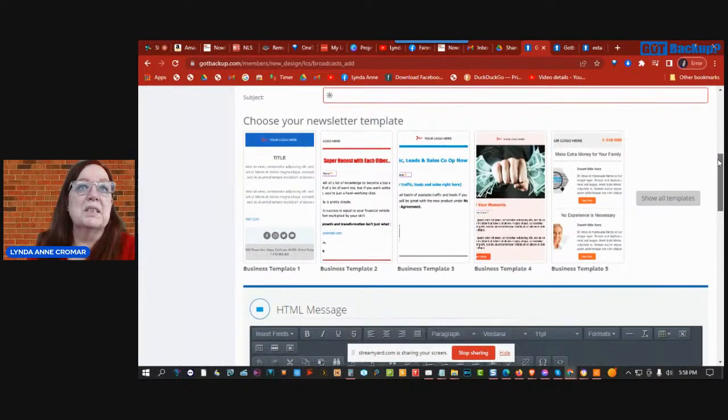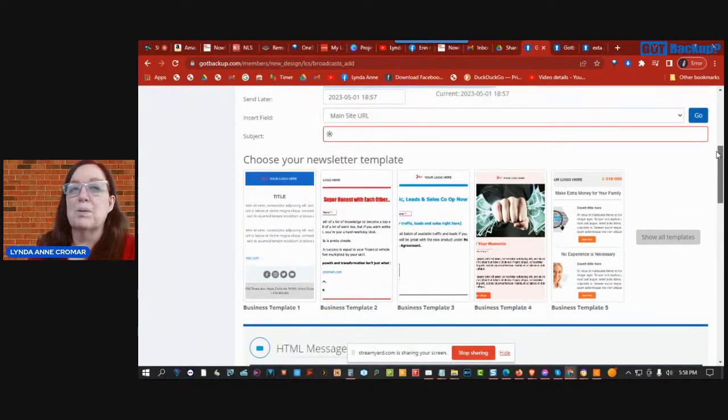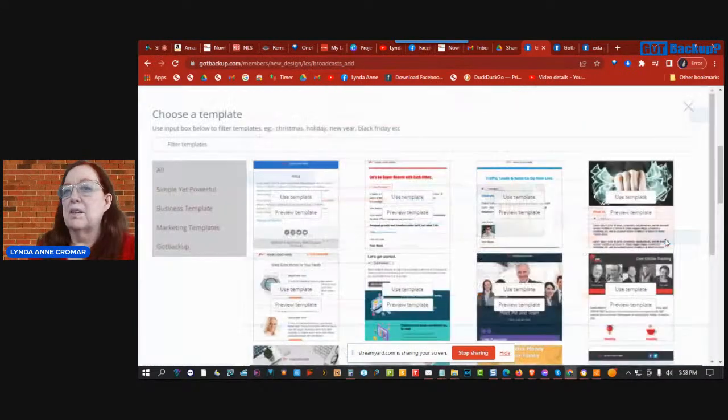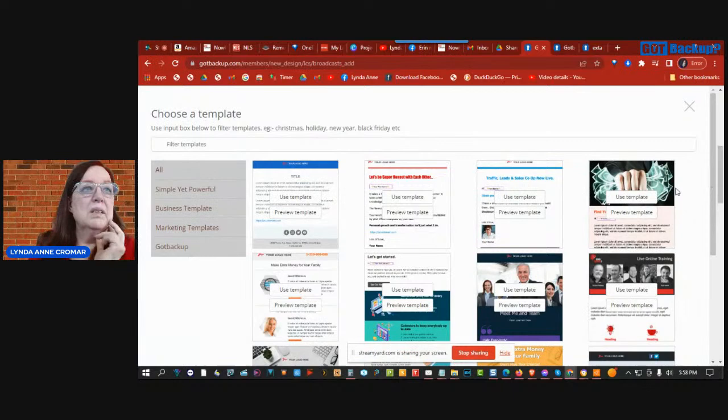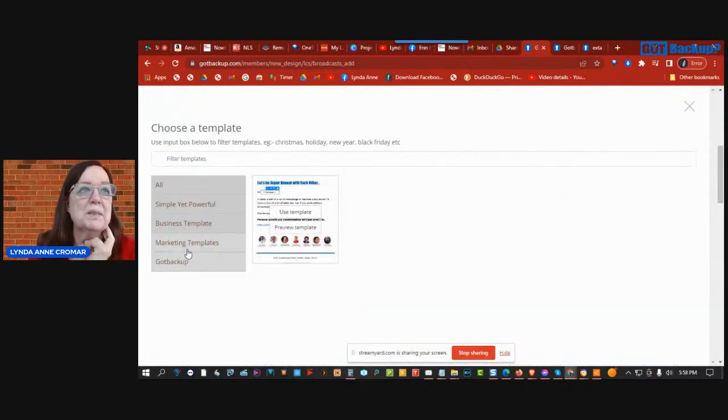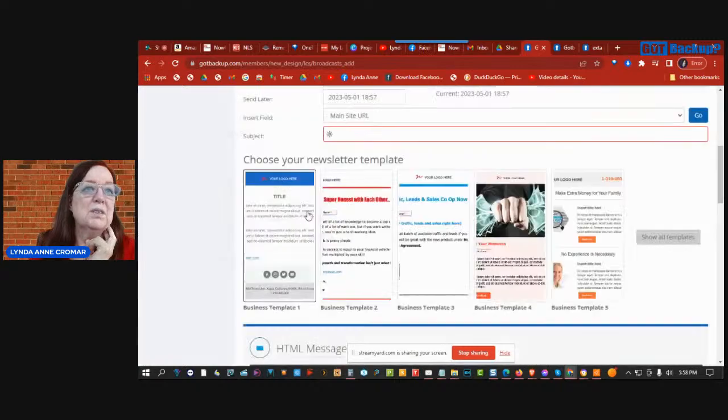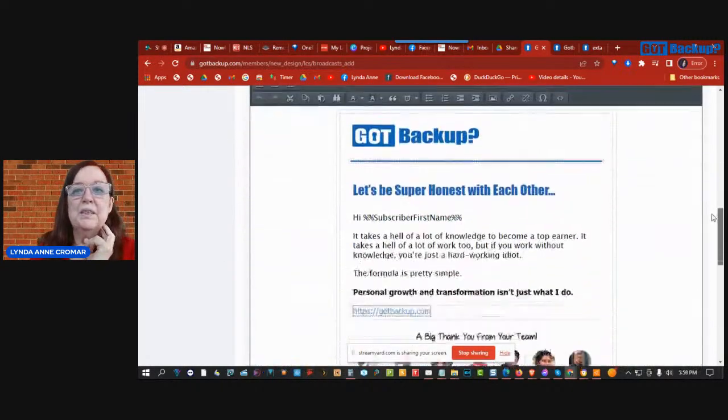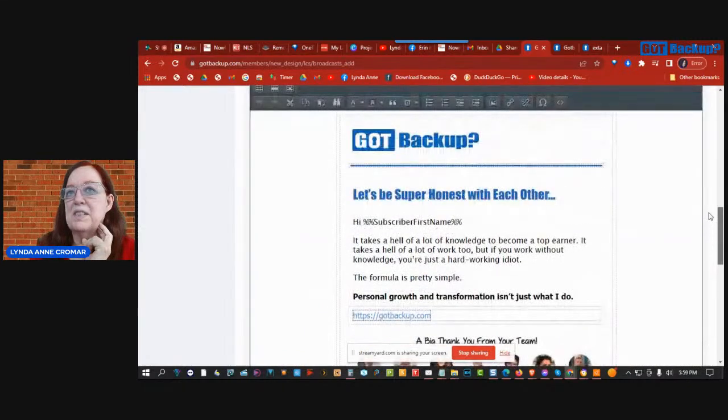And you might notice there's templates in here, which is pretty cool. I'm going to click all so you can see all the different ones. And these are really, really cool. It actually has them set up. There's some that are specifically for Got Backup. Let's see what comes up with Got Backup. Let's use this one. So then when you come down here, you'll see that it's got some of the stuff in place already. There's hundreds, maybe thousands of safe lists.